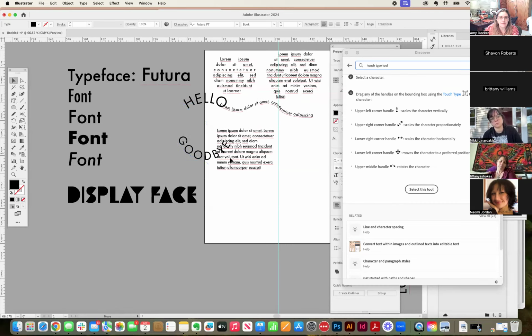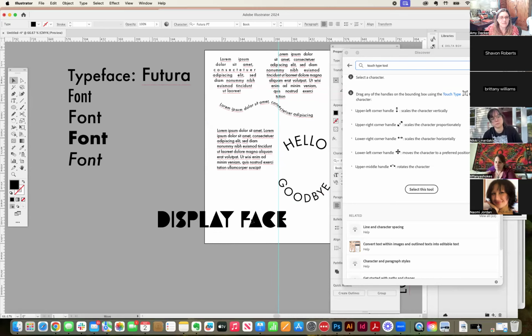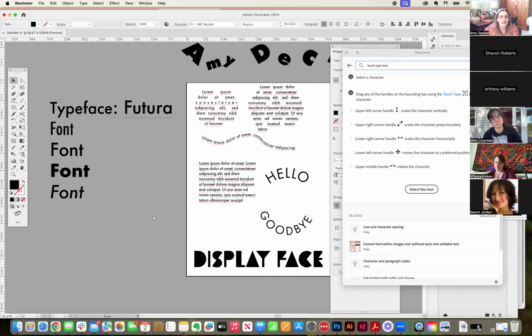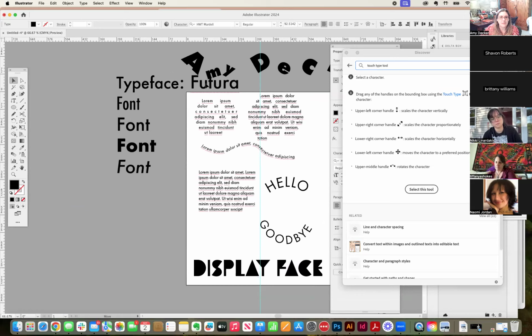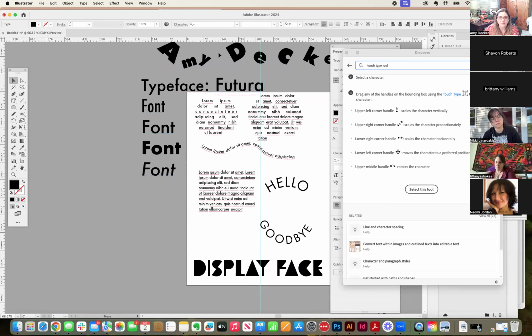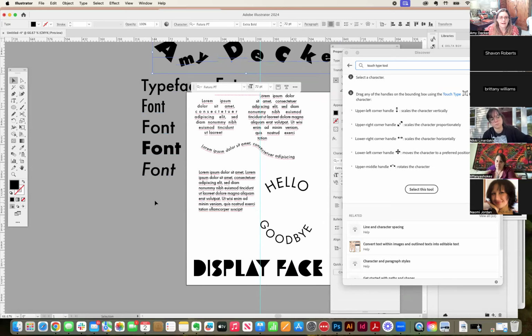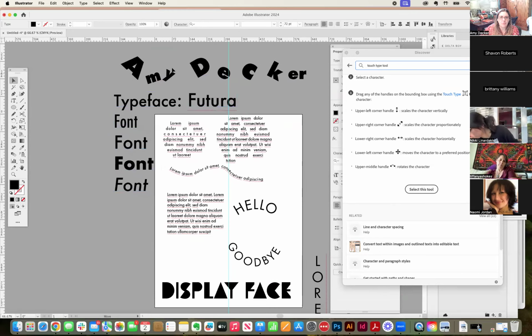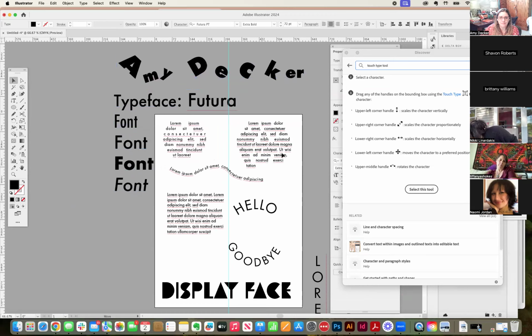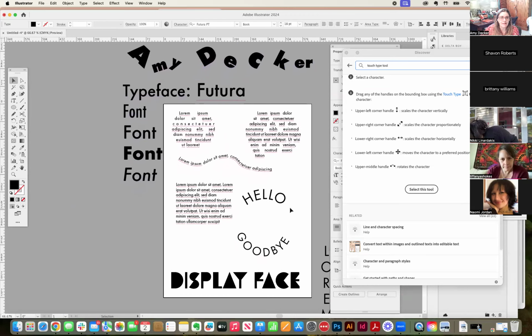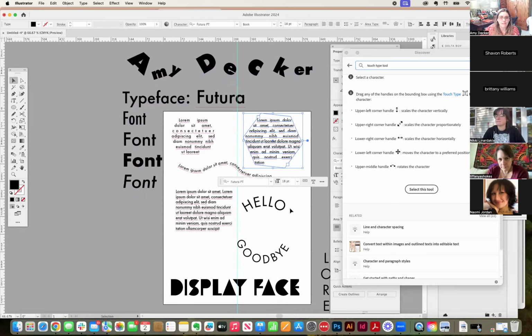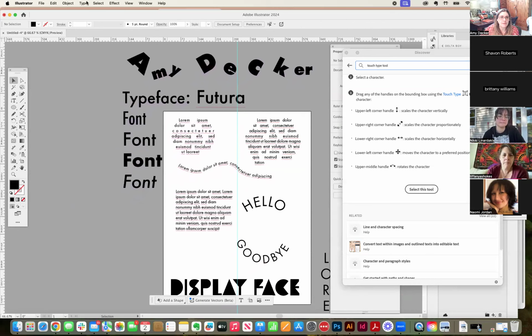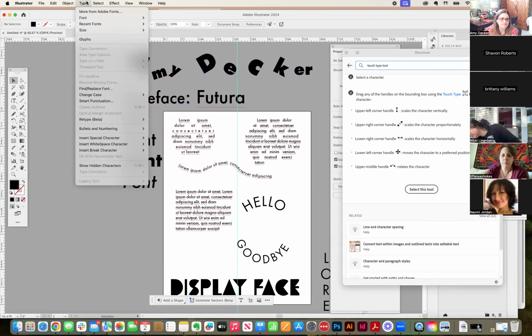We learned how to make our type on shapes. We know what display face is. We know what our typeface is and what fonts are. And let's see what else. And we know the Touch Type tool now. Okay, so I think the last thing I'm going to do is walk through this type menu up here.